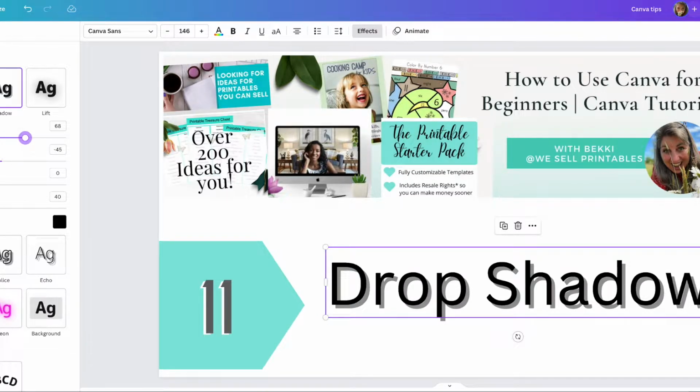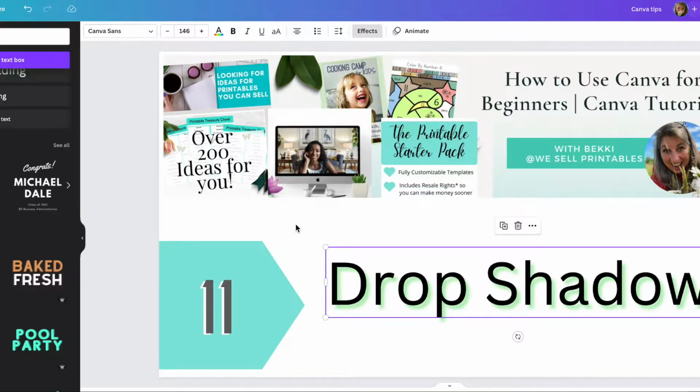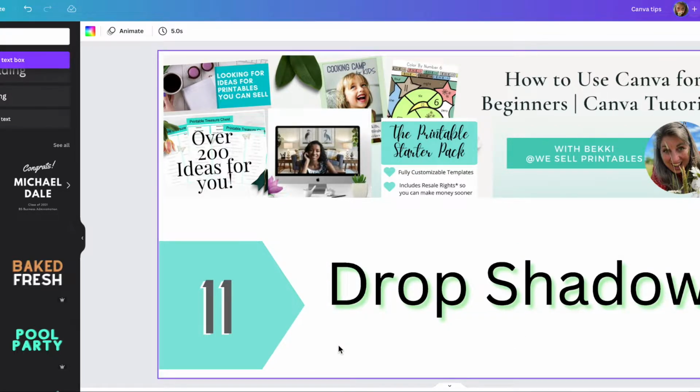You can play with the direction of the drop shadow, and you can blur the drop shadow so that it's just shadowy. You can even make it transparent or super dark. And then you can even add different color schemes so that your drop shadow adds just the perfect element to whatever design you are creating.